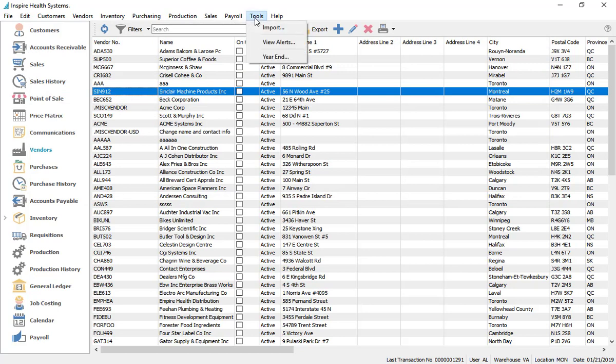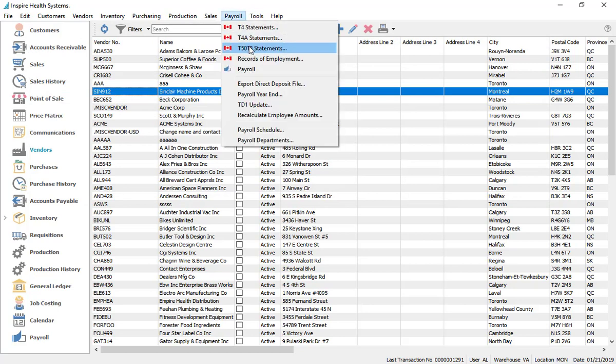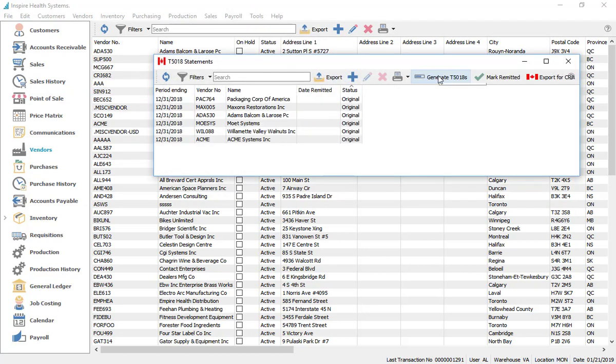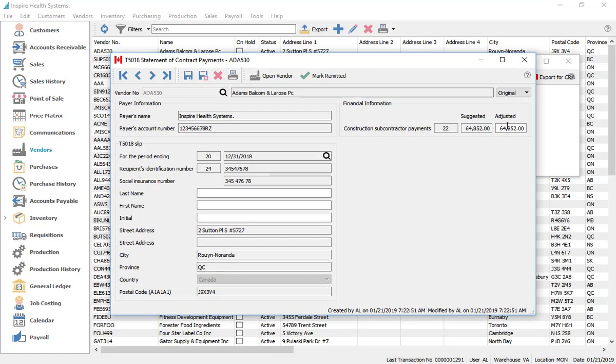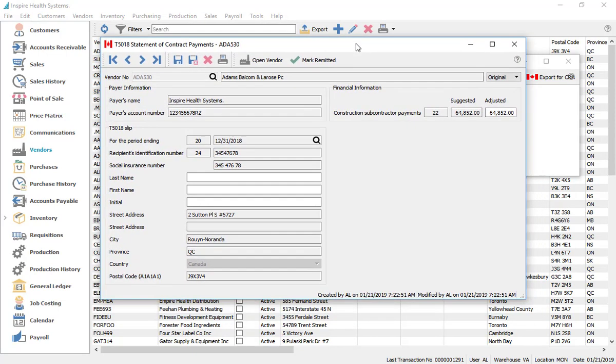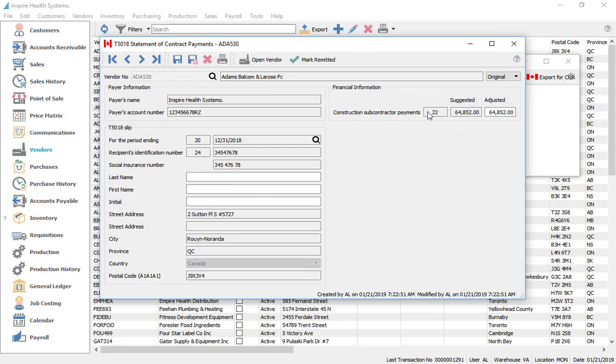T5018s are very similar. You generate them. So I've already generated them, so they're here now. And if I go into a particular vendor, I see here their amounts, and again, you can adjust those. On the T5018s, there are no other boxes that you can add to it, but you can edit these and fill in whatever other information is required for you to send these along as well.